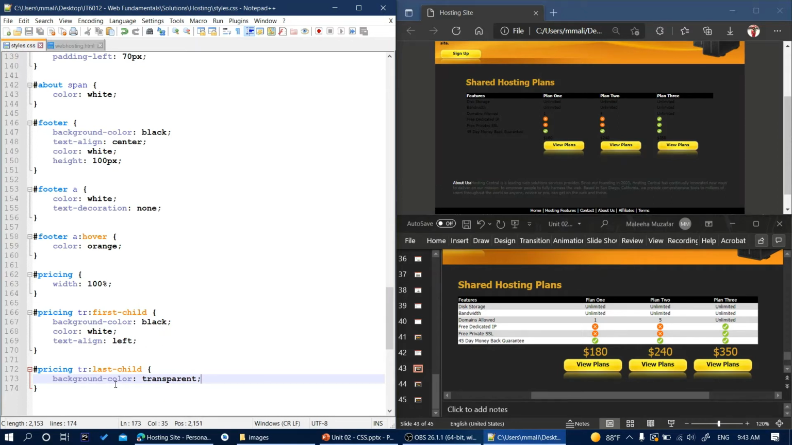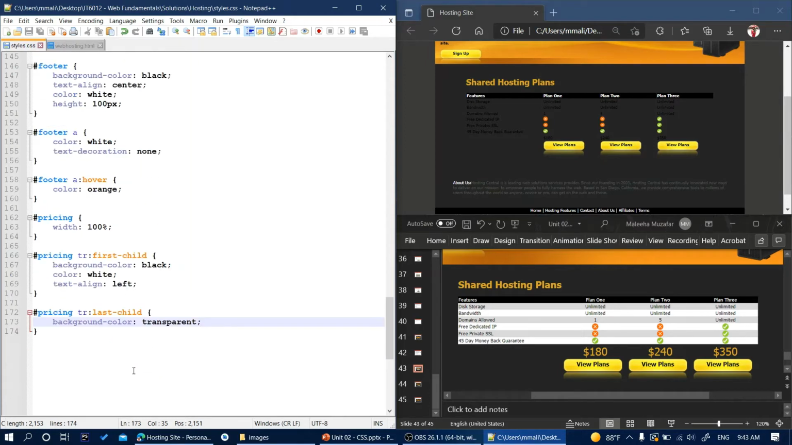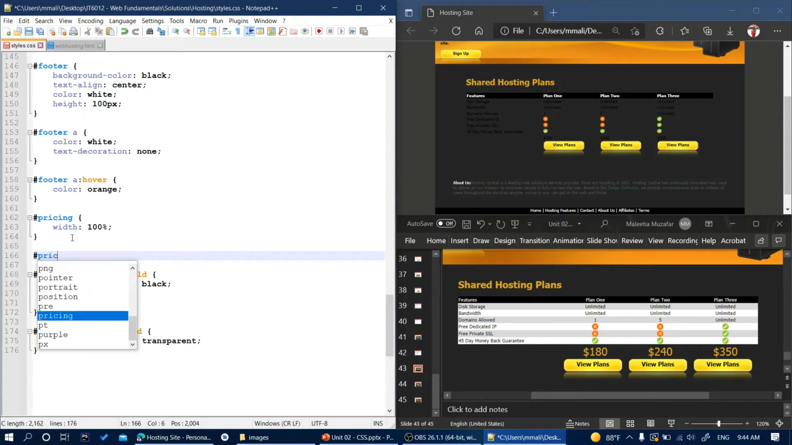Okay, now for this, okay, so that's the first child, and then this is the last child. Now we want every even row to be gray in color, right? So for that, I'm going to use something called, let's say, pricing. Because it's for multiple rows, I'll write it here. Okay, so I'm going to say pricing tr. So I'm going to say any row nth child.